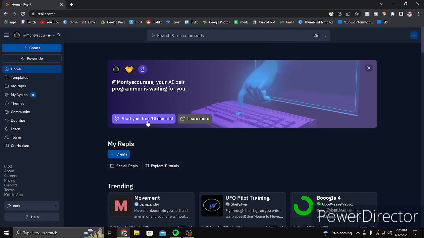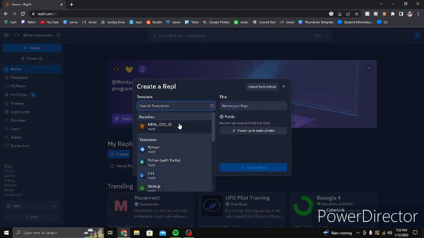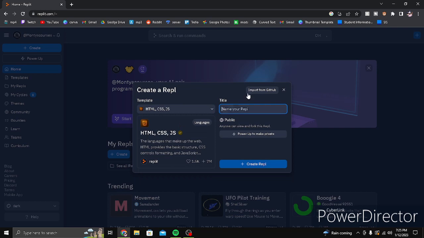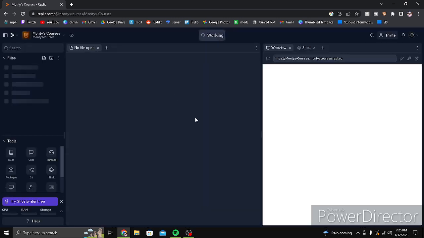So to make our project, we're actually going to be using Replit.com. So if you want to do that, go ahead, type that in. And I'm going to create one, HTML, and we're going to name it Monty Courses. Boom. Create. And here we are.